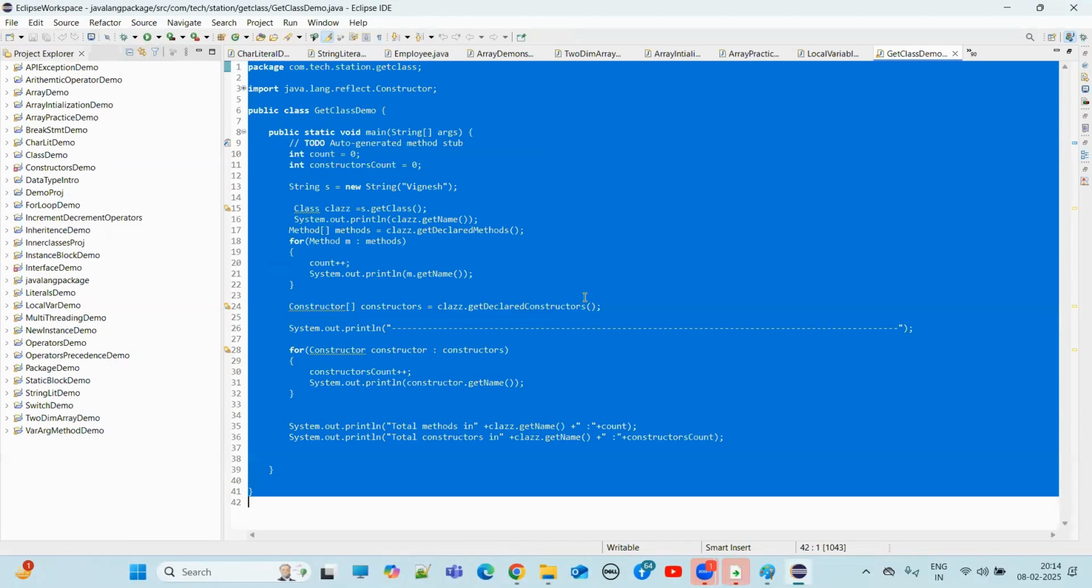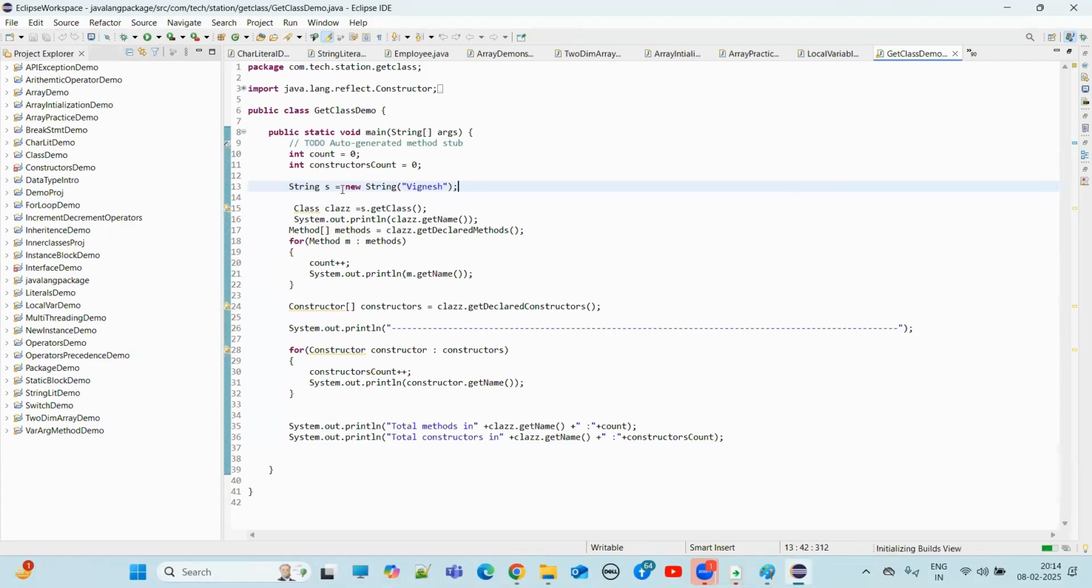Can you see my screen, right? Yes, sir. Here, see: String s is equal to new String of Vignesh. Now it's not directly String s. If you know the string, what is the reason to know the class name? Suppose we assign this string s to Object obj. Can we assign a string object to an Object class reference variable? Yes, sir, we can assign.